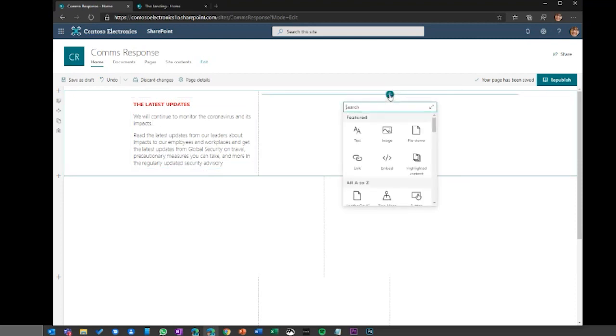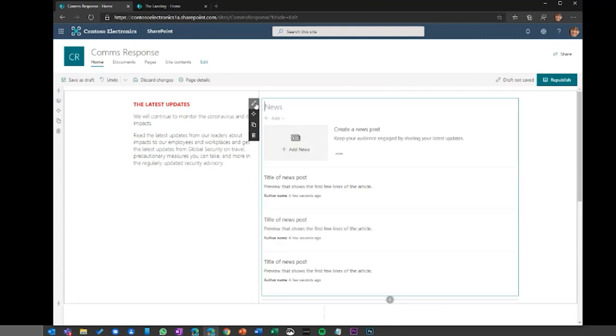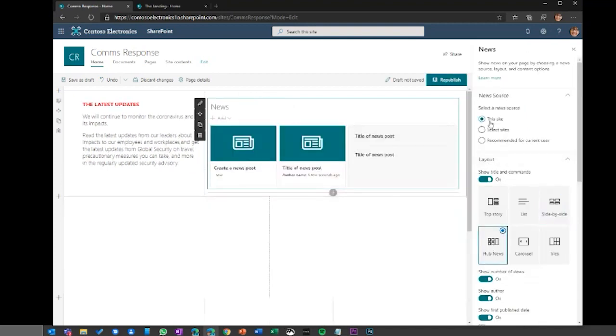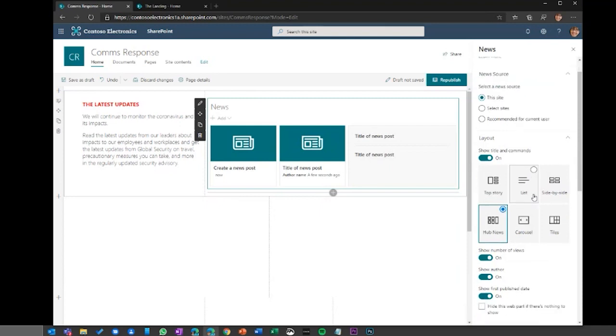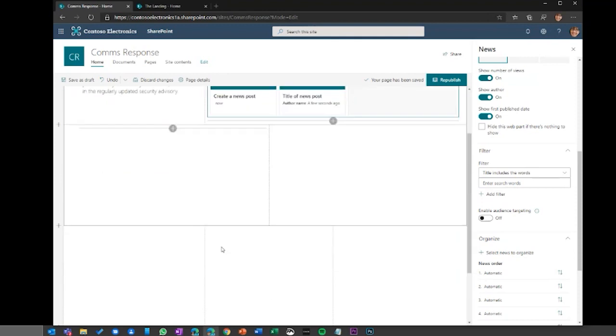Here on the right, I'm going to use the news web part and configure it the way you saw in the site. So I'm going to use the hub layout, the hub news, and this is going to be news just from this site. There are a number of different things to set once I start adding news, which you need to do. So I'll add news in just a second.